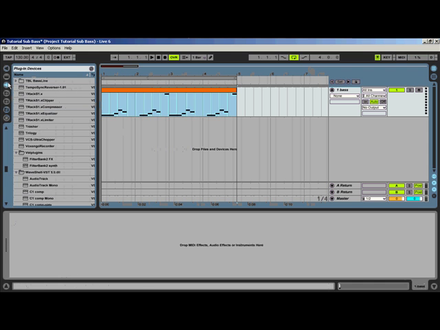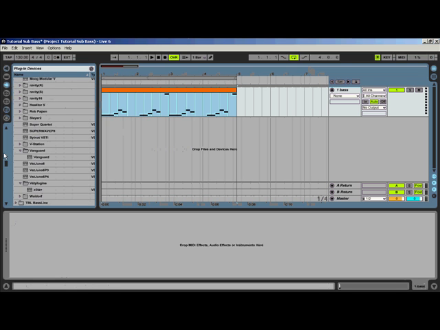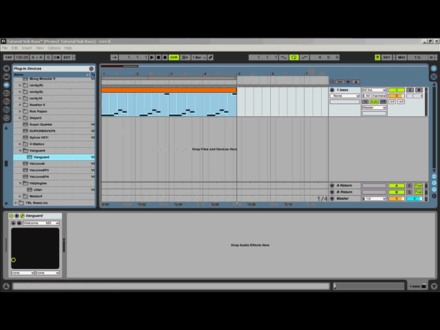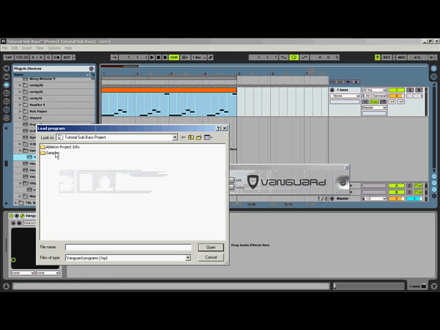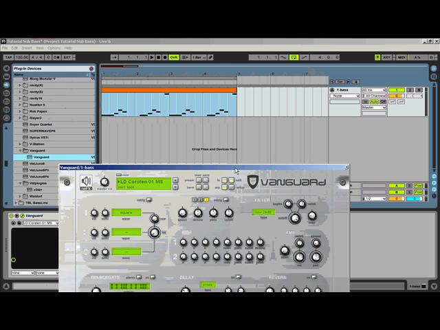And I've already got a patch written with Vanguard. It's just a basic square wave at this point, so we're going to work on that until we get it the way that we like it. So let's listen to it now.